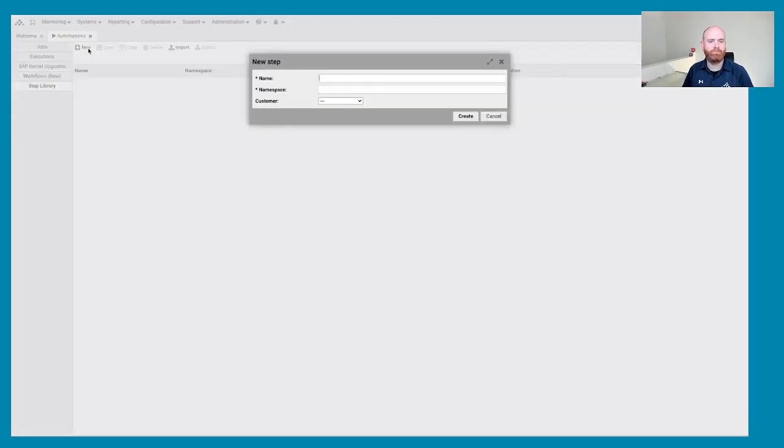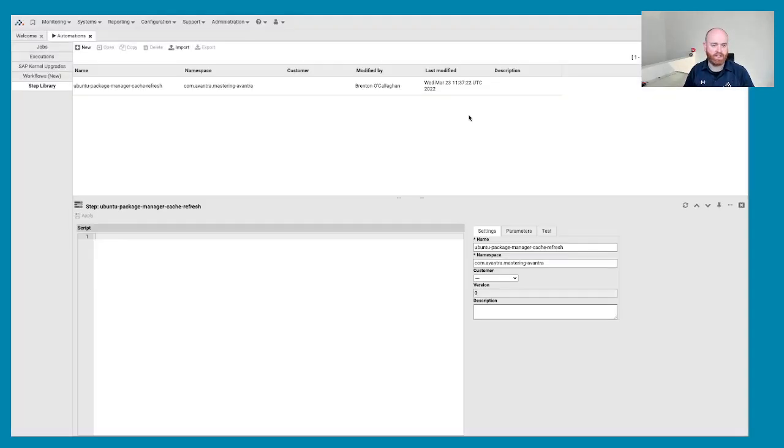I go into new, and I'm going to give it a name. I'm going to say Ubuntu package manager cache refresh. For the namespace, the one I tend to use is com.avantra.masteringavantra, but obviously use your own company naming conventions for your namespaces. This can be whatever you like. So we hit create, just like that.